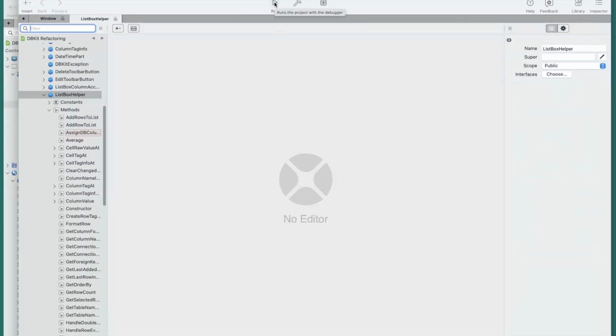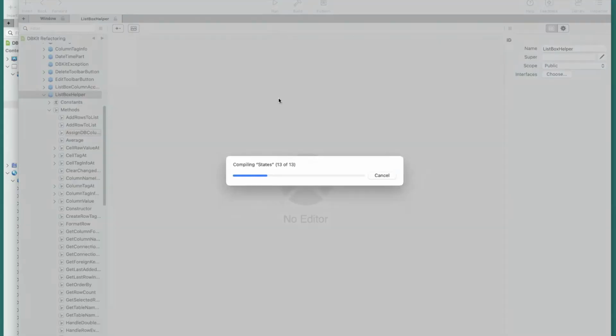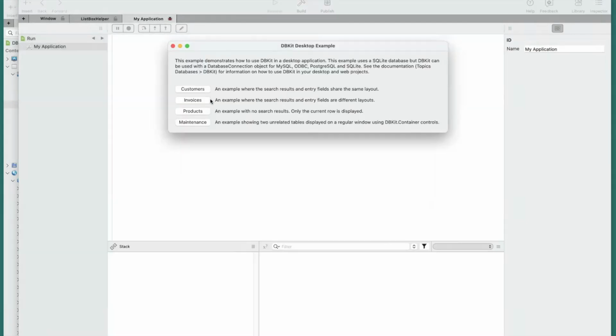Okay, so this is the main DBKit demo project. This is the most recent version. This is not the shipping version that's available right now, but like I said, this will be available in a little bit.